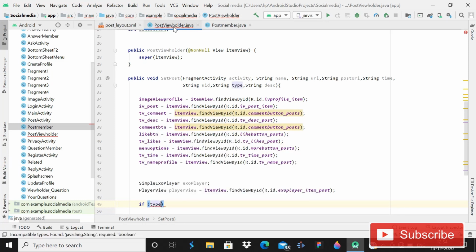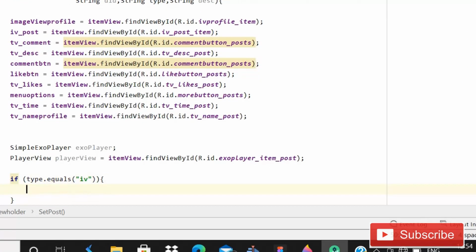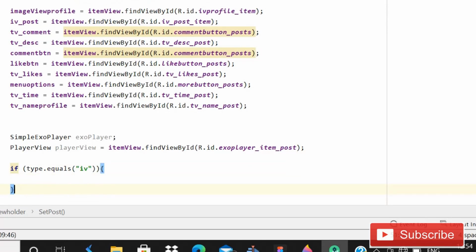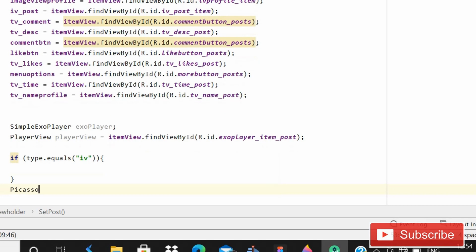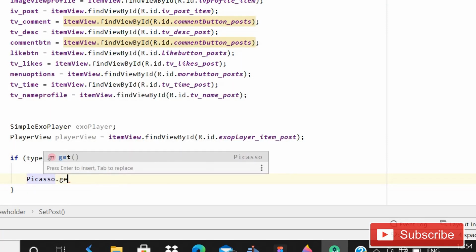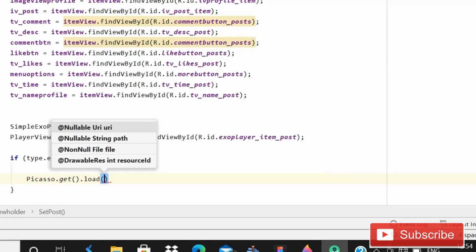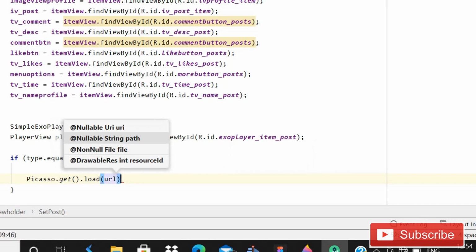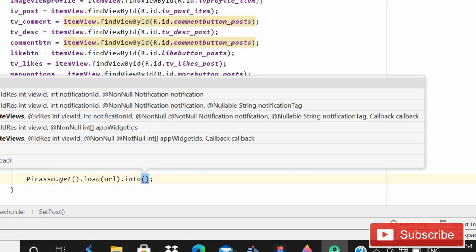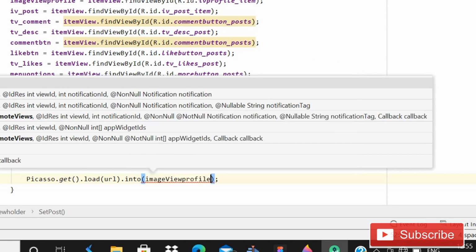So write type dot equals, that if it is an image view, then we will do something. And what we will do here exactly, I will show you. Use Picasso. And guys, if you are not getting Picasso, then you have to add the Picasso library in your Gradle build for retrieving and loading images. It's an open source library. You can copy the dependency from my source code website, and then it will be okay, understand. So add it in Gradle build and then sync, so you will be able to use that Picasso open source library, understand. So image view, that will be image view profile, yes.